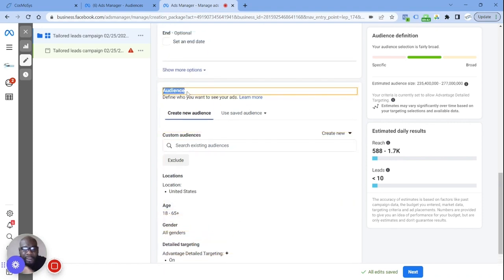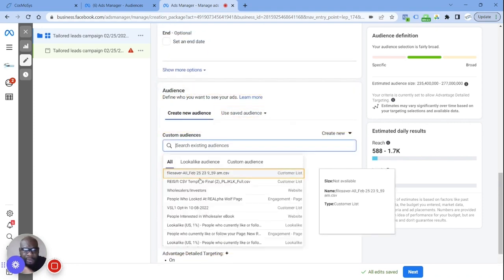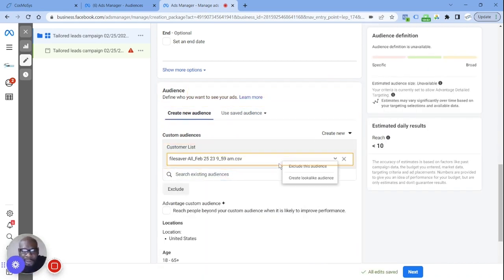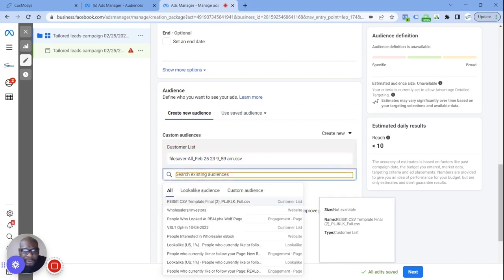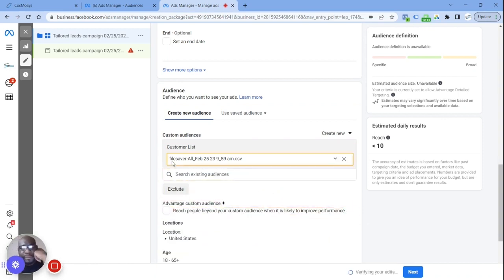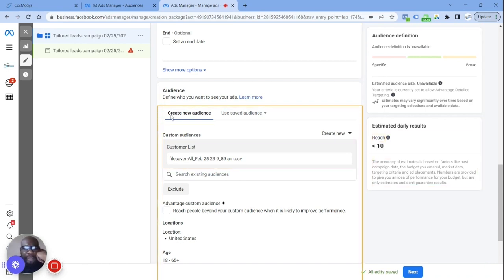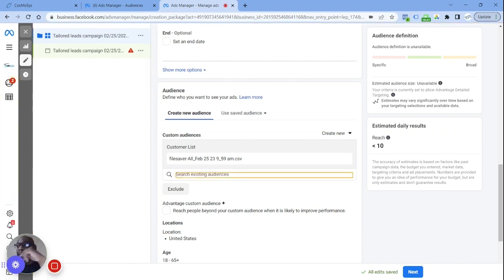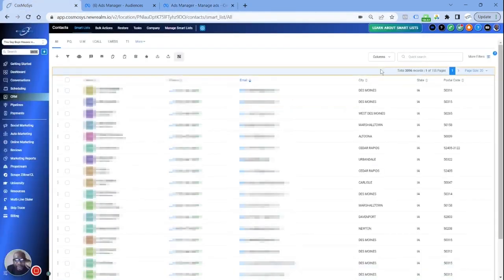But this part right here, audiences, use saved audience, search existing audiences. This is the one right here. And you could do multiple audiences, I believe. I'm not sure. Let's see. Yeah, you could do multiple audiences. It's going to say over here that your reach is less than 10 people. But the thing is, it's less than 10 people, obviously, because this list is only 20 people. But if you have a list of 20, 30, 40, 50,000 people, you've seen how many people I had over here in my entire system, right? Over 200,000. And that's not even all of my data.